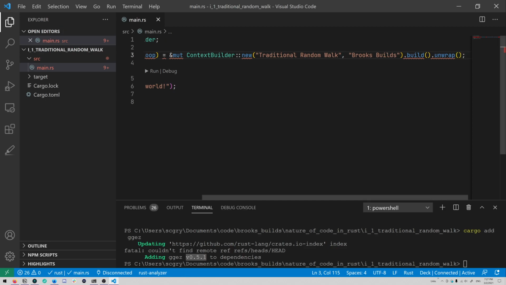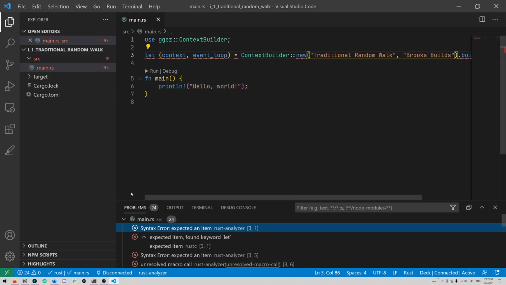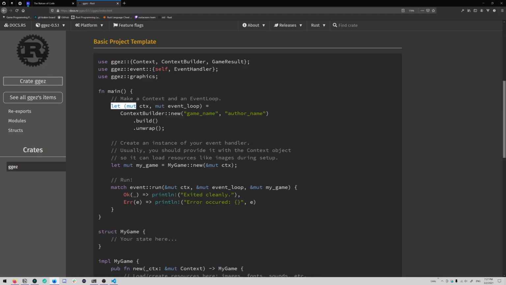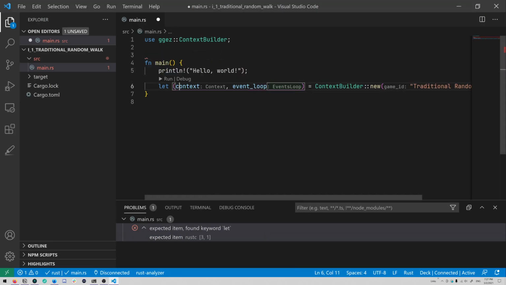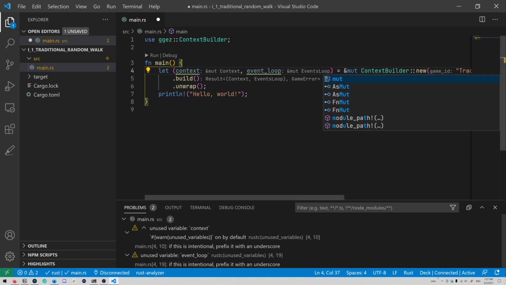All right. What don't you like about this? What are you upset about? Expected an item. Wait, did I not do this in main? I forgot to do it. In main. That's where you go, in main. Okay, so now I can re-put you in here. And so each of these are now going to be a mutable reference to the context and the event loop. Nothing else needs to be done with it. Perfect.